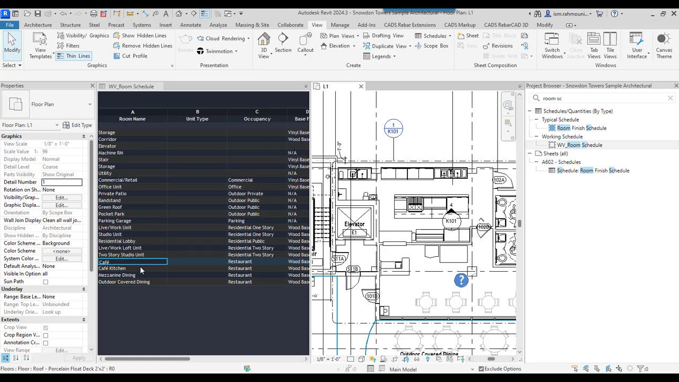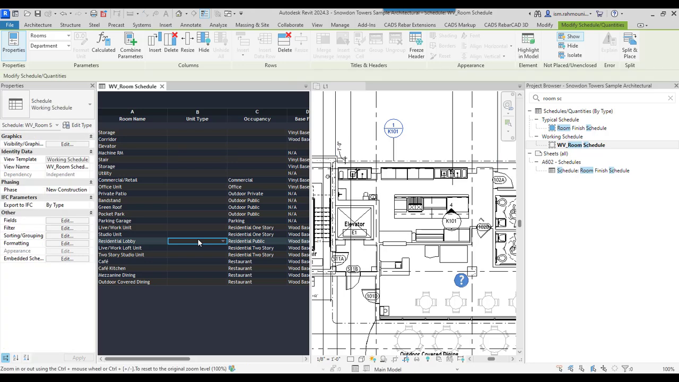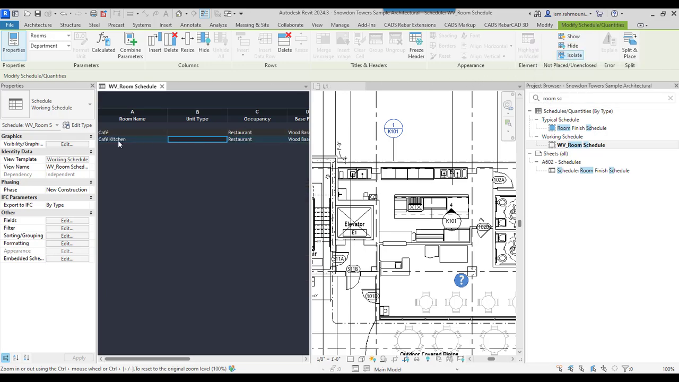Now, let's identify rooms that are not placed in the model. Go to Modify Schedule Quantities, then select Filter Not Placed and Unenclosed Items, and click Isolate. Revit will now display only the rooms that are not currently placed in the model.